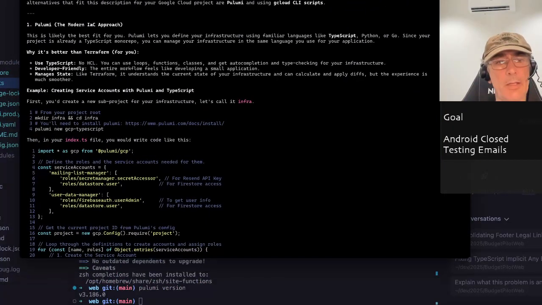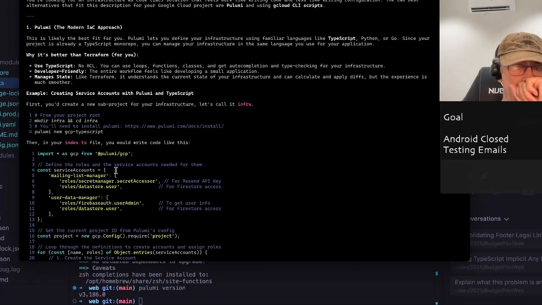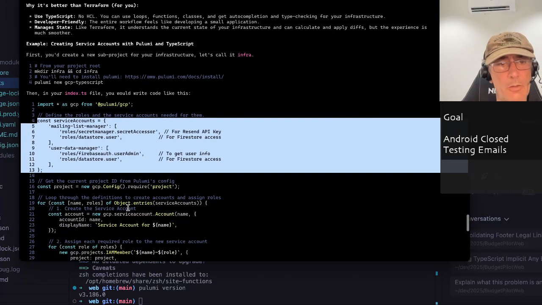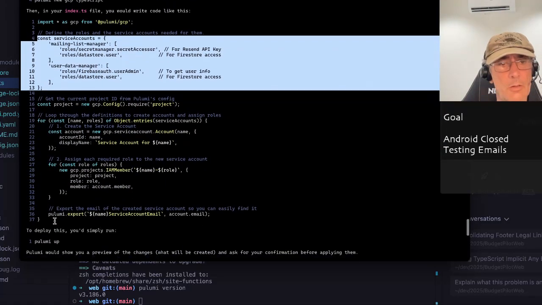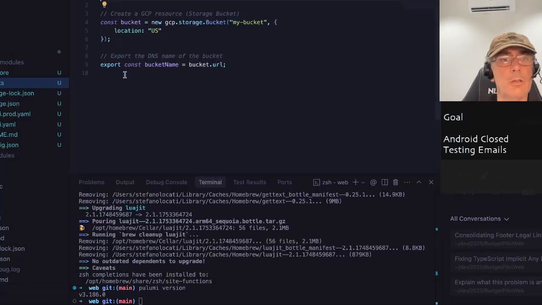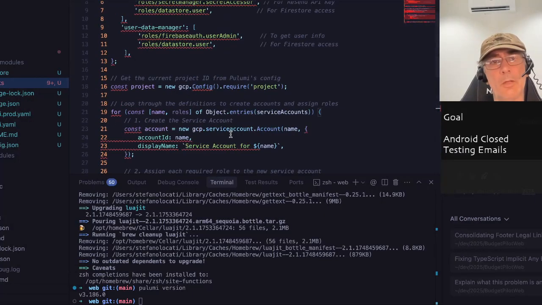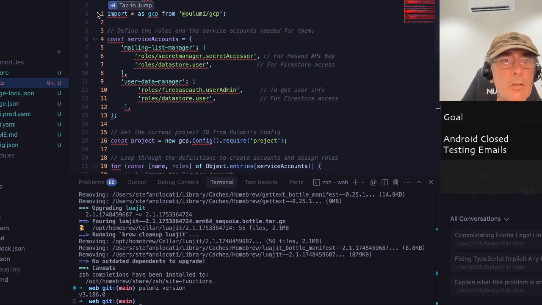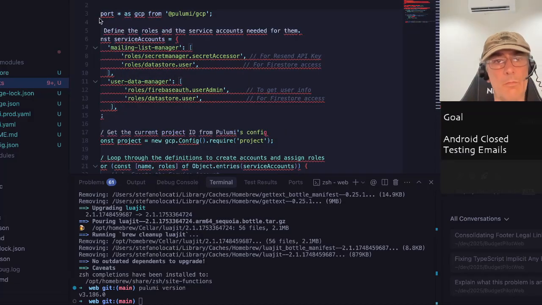Instead of creating the bucket, I want to create some service accounts. Actually, I would like to create one to start. Let's copy this code, the whole thing, but I will have to work on removing the line numbers, unfortunately. Get rid of that. Okay, so I think I can do a column selection with Option Shift. There you go. And remove the numbers. That didn't work.